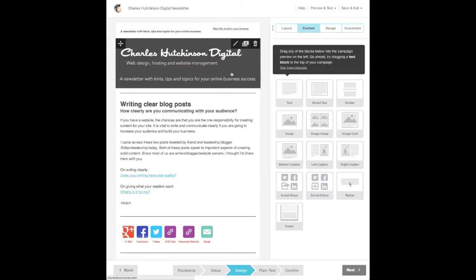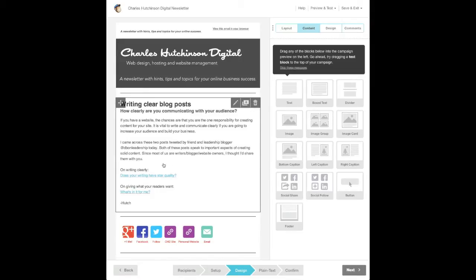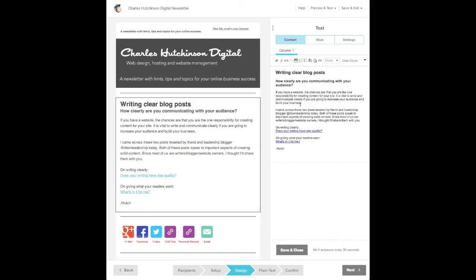So what you do is you can click in any one of these block areas, and when you click, see how my cursor's changed? It's not an arrow, now it's a finger. When I click an area, it brings up the edit side over here where I can change things.